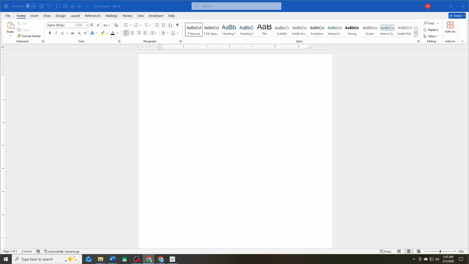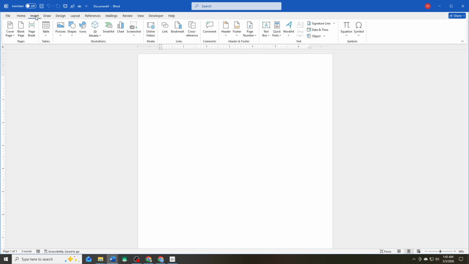To start, open Microsoft Word on your computer and prepare the document where you want to add the audio. This can be an existing document you're currently working on or a brand new blank document, depending on your needs. Once your document is ready, go to the Insert tab at the top of the screen. This tab contains various tools for adding different types of content, including images, charts, and objects.